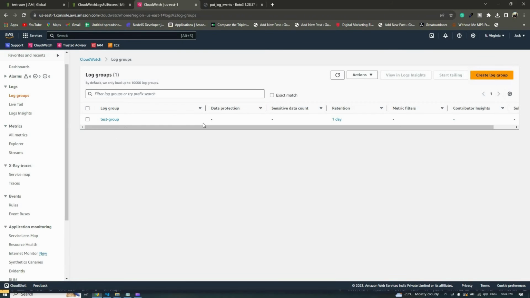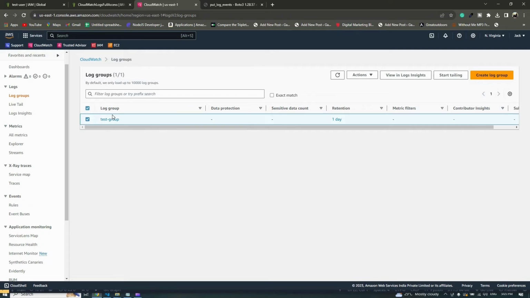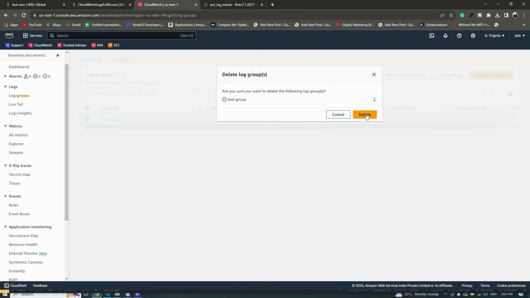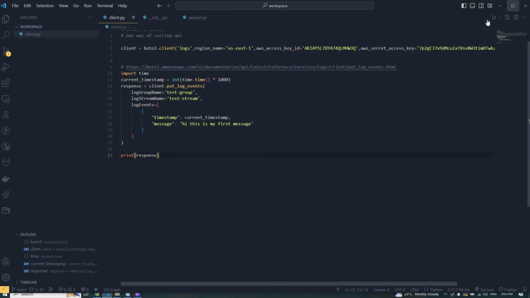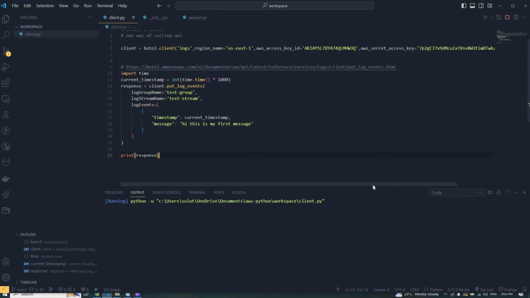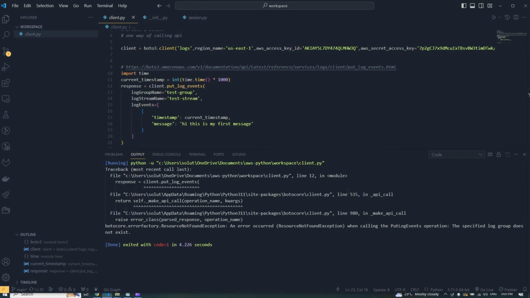Go to the CloudWatch log groups and delete this. No, I don't need that. Oh, sorry. Again, just click on this and delete this. We are not going to use that now. So the test group and everything is deleted. Let's try now. It might say it doesn't exist. Yeah, it says the specified log group doesn't exist. So this error comes, right?